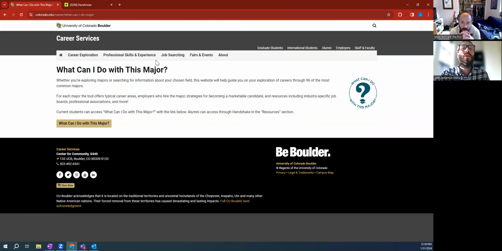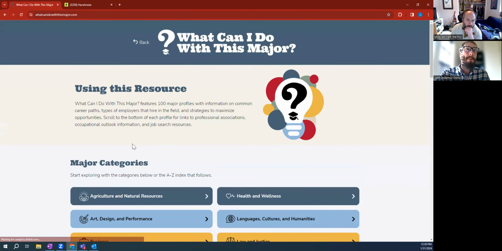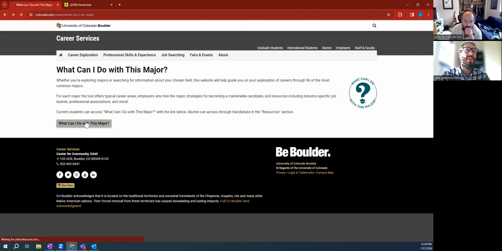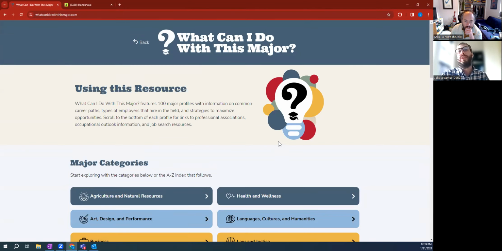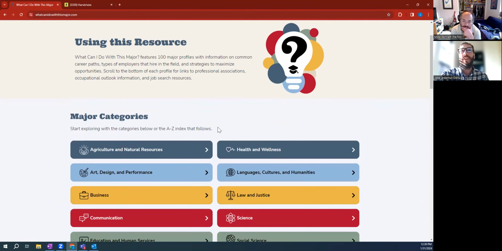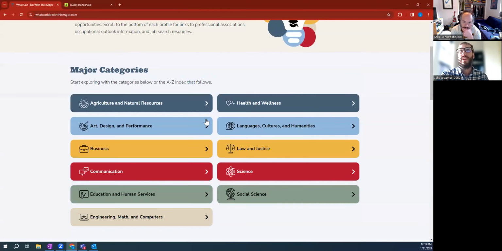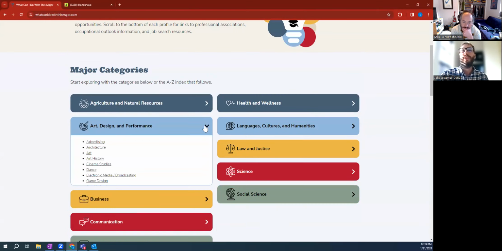What can I do with this major? This one, I don't know if we chatted about access for this one. I don't think you need access. It kind of looks like you do at first, but you don't. You just have to click through those couple of pages. So just click this right here, and then you're brought to something that's pretty similar. It's just breaking down major categories and how they relate to industries. So just another great place to explore.